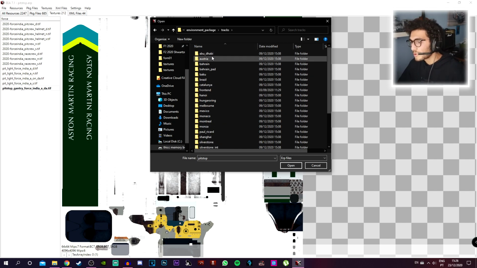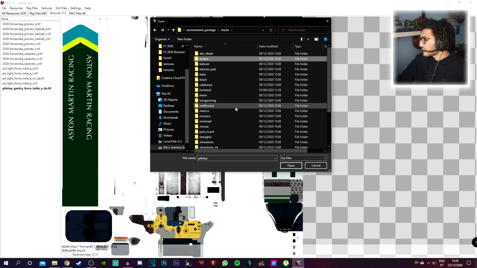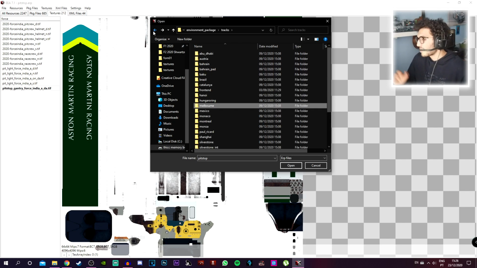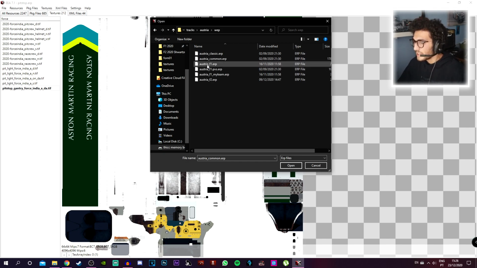So let's see, if I want to race at Austria and I want to see the garage at Austria, you're going to install on the Austria. So if you want to see the garage at Albert Park, you're going to click on Melbourne and so on. So it's a little bit annoying, I know, but it is the way that these files are in the game. So we're going to do Austria, like I said, just as an example. You're going to click on the WEP and you're going to click on Austria underscore Formula 1. This is the one that you need to do.